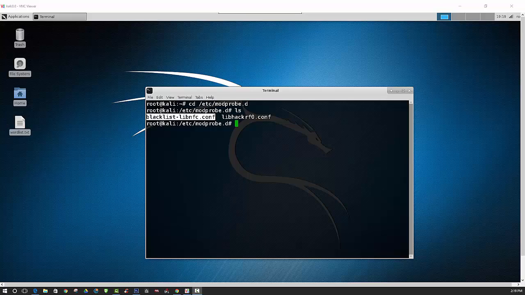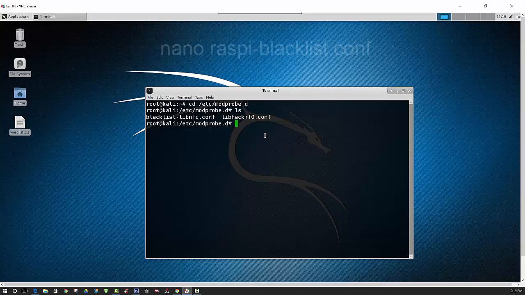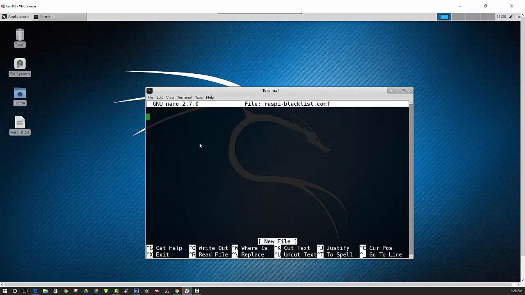Now if you are using a different Linux distribution, these files might be different or that file might not actually exist. And if that's the case, then you can go ahead and just create the file yourself by using nano. And then in this file, you would just put the following.